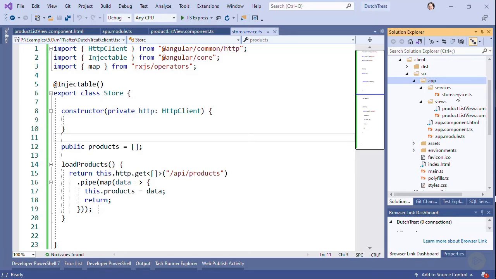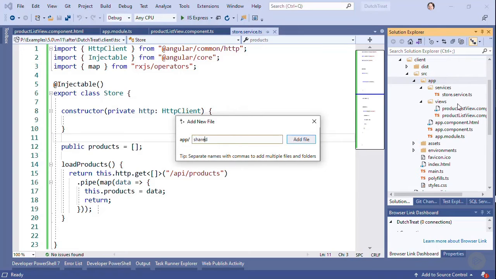Let's go ahead and inside app, let's create a new folder called shared. And I'm just going to create a capital P product.ts.